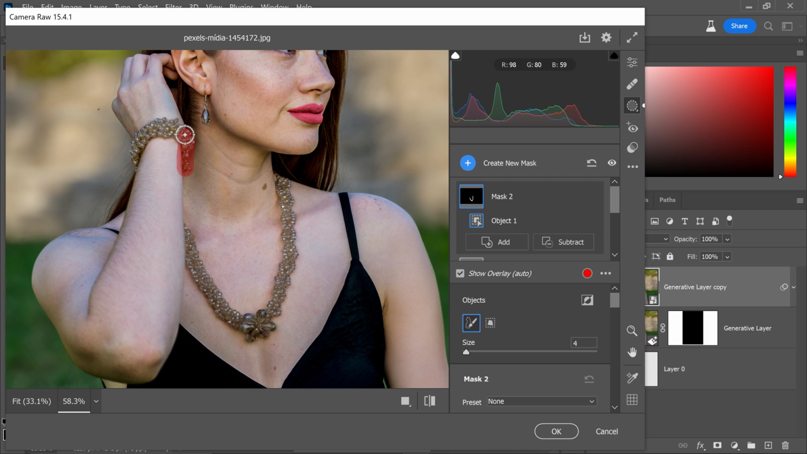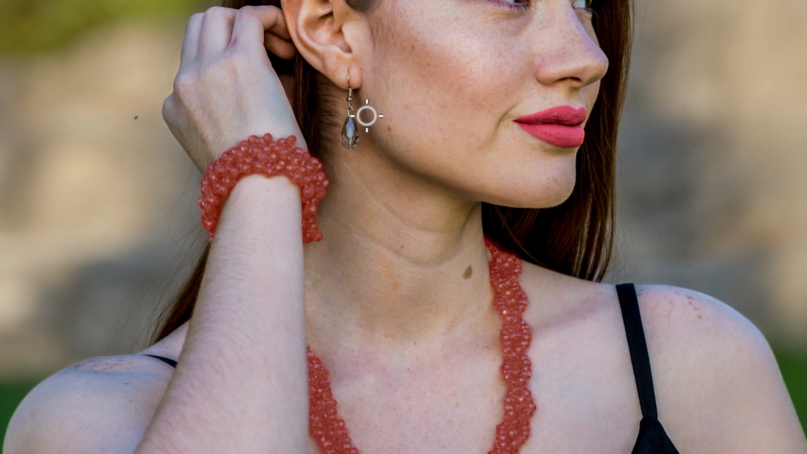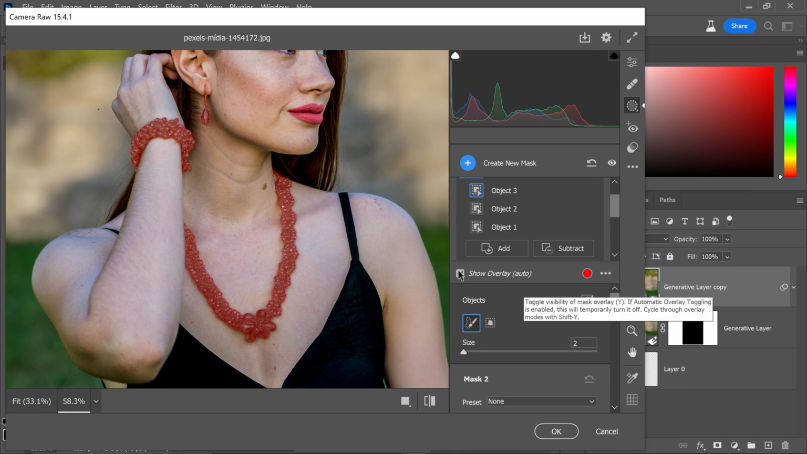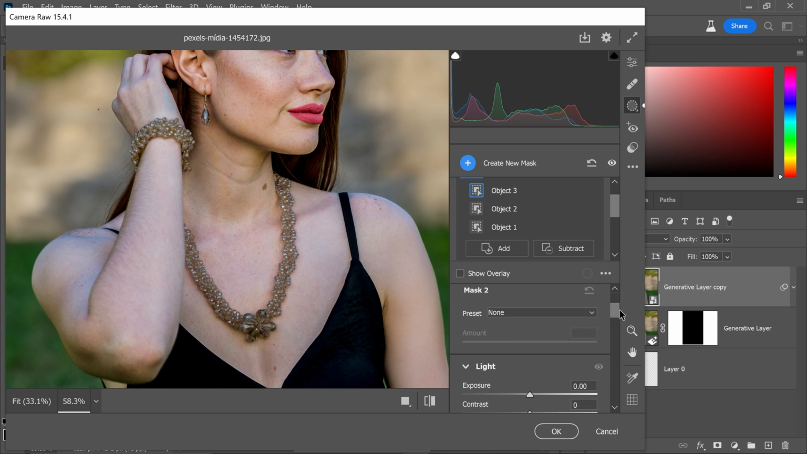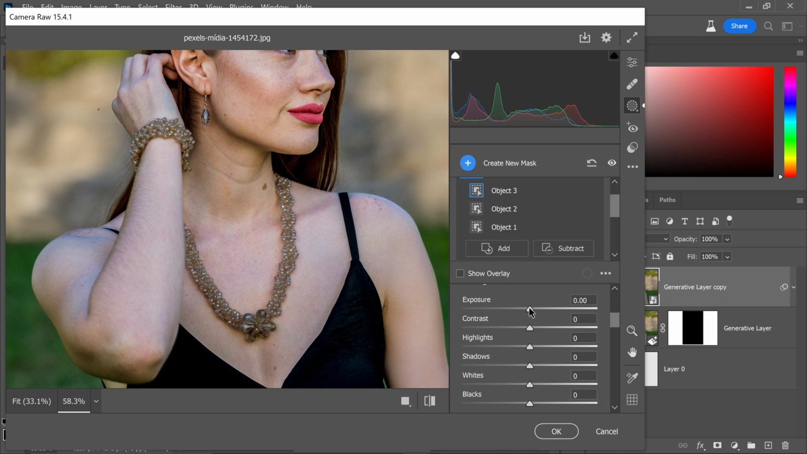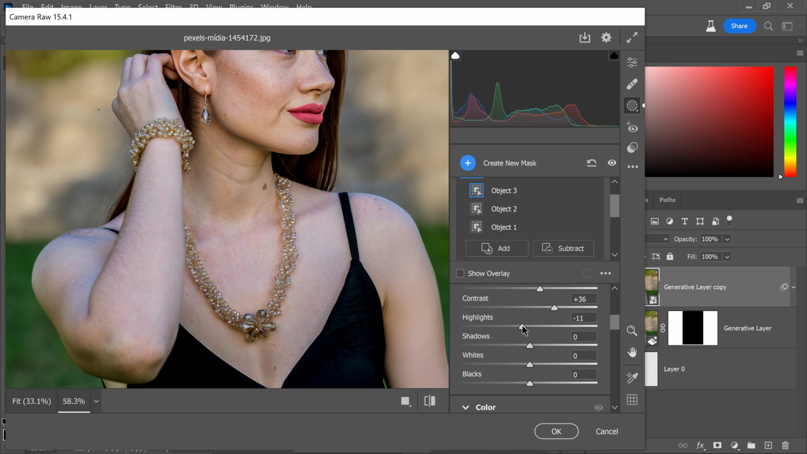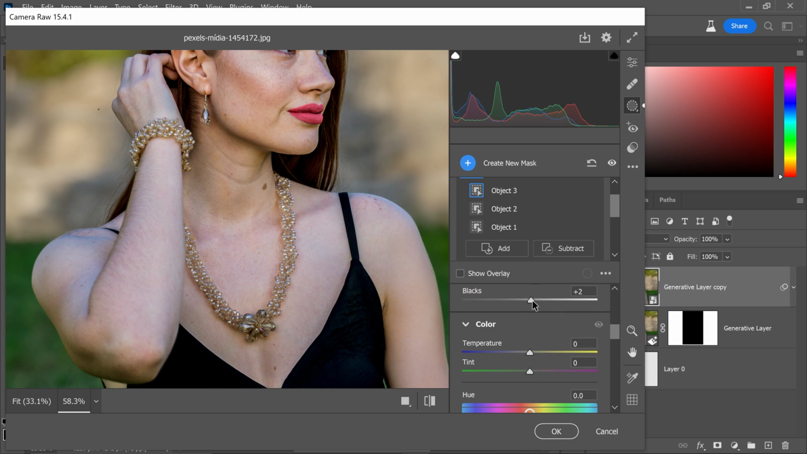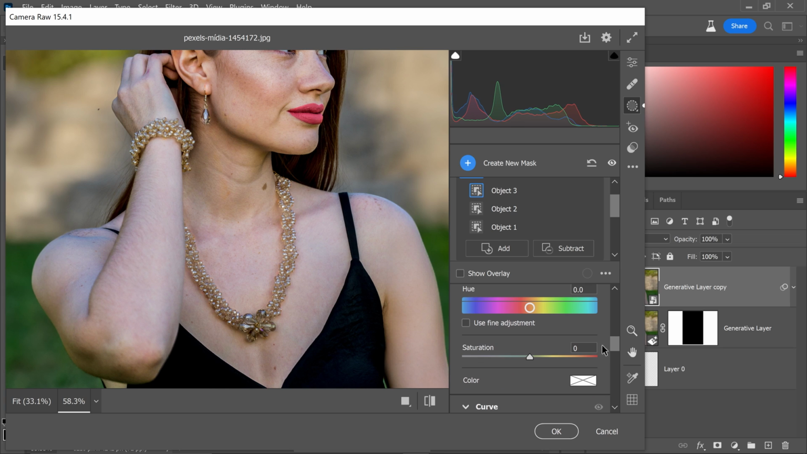Same goes for this one. And also the earring as well. Now for this one, we may need to decrease the size a little bit and just only focus on smaller sections. For the necklace, we're just going to hide the overlay. And for this one, we're just going to scroll further down and once again, increase the exposure. Put this one to, let's say, 60. We're going to give it some contrast. We can adjust the highlights, the shadows, the whites, and also the black colors as well. We're going to give this one a 36 saturation.